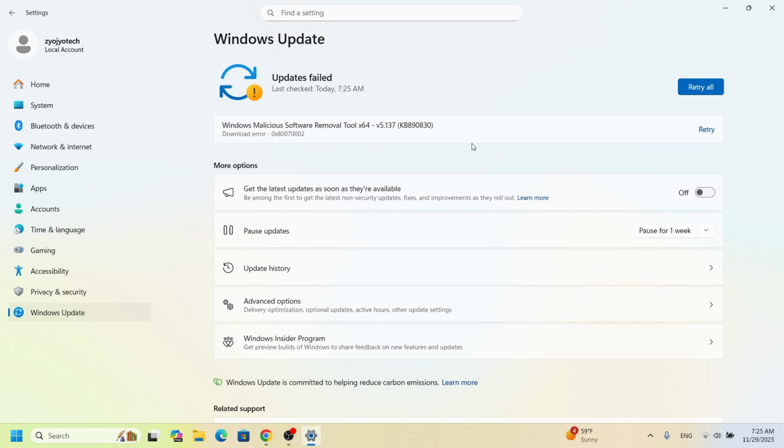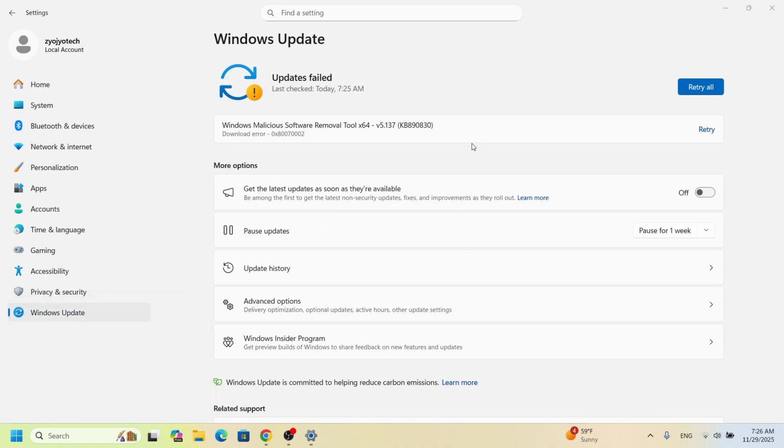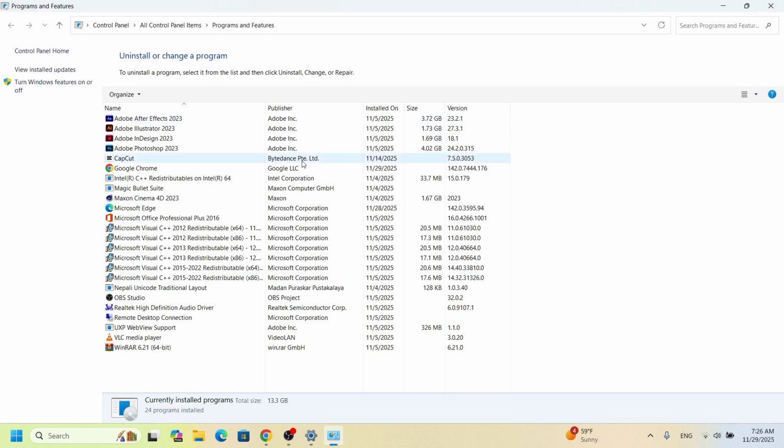Now remove the bloatware. Windows 11 comes with many unwanted apps. If you do not need them, you can uninstall them. Press Windows plus R from the keyboard and type appwiz.cpl to open the installed programs here. If you find some bloatware you do not need, just right click and uninstall.